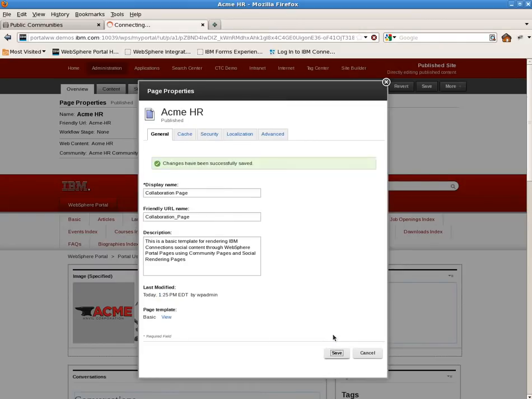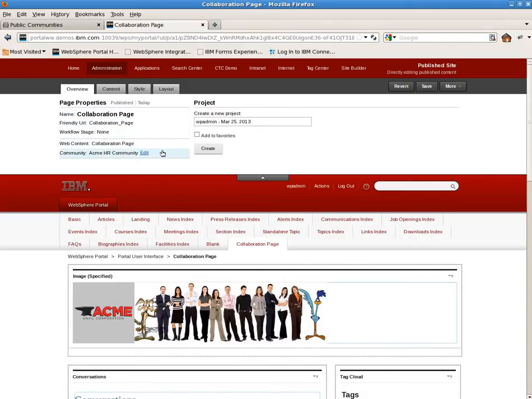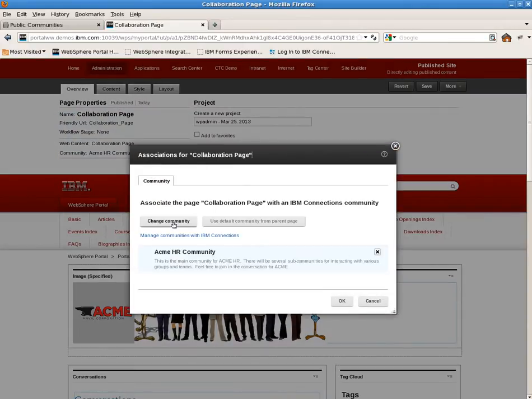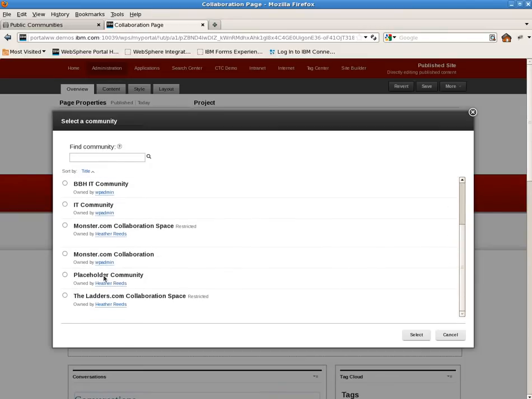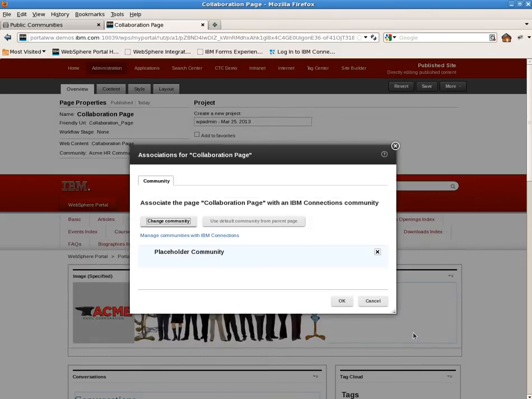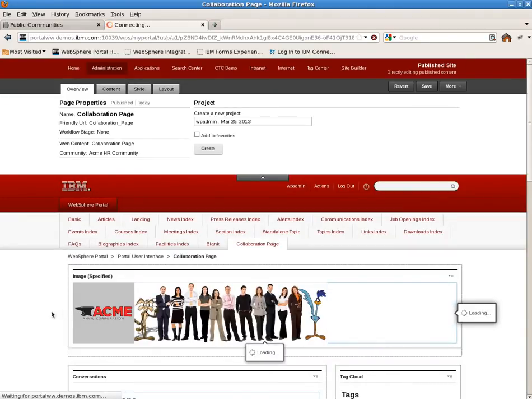Next, I'm going to associate this page with an empty community that I have set up in Connections. This can be any public community. It doesn't have to have information or content within it. It's just a placeholder to hold the page so that when the page is instantiated and you select the correct community, the content flows through.